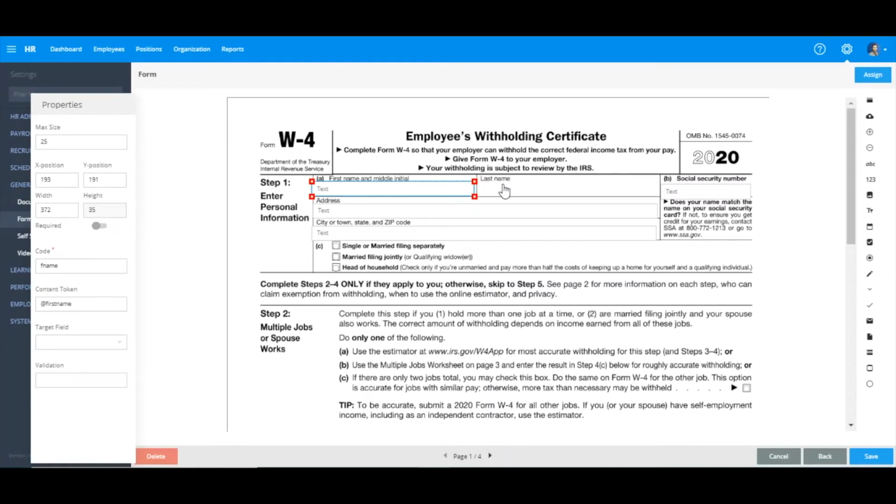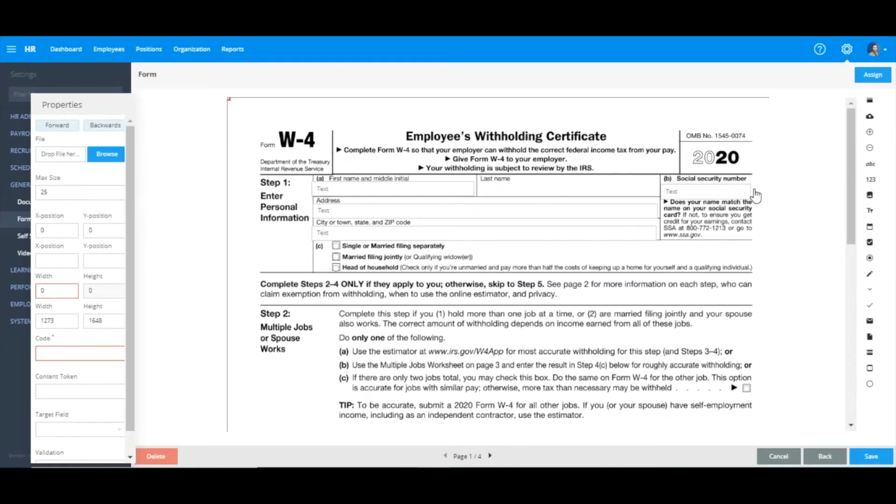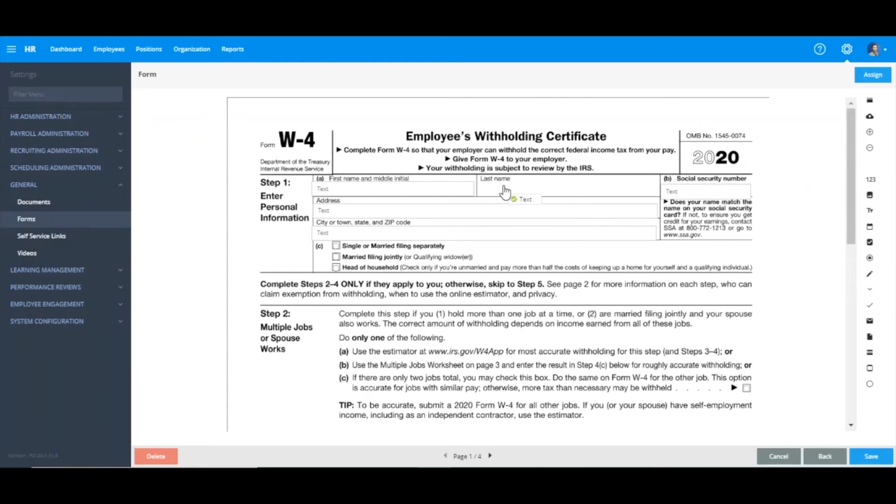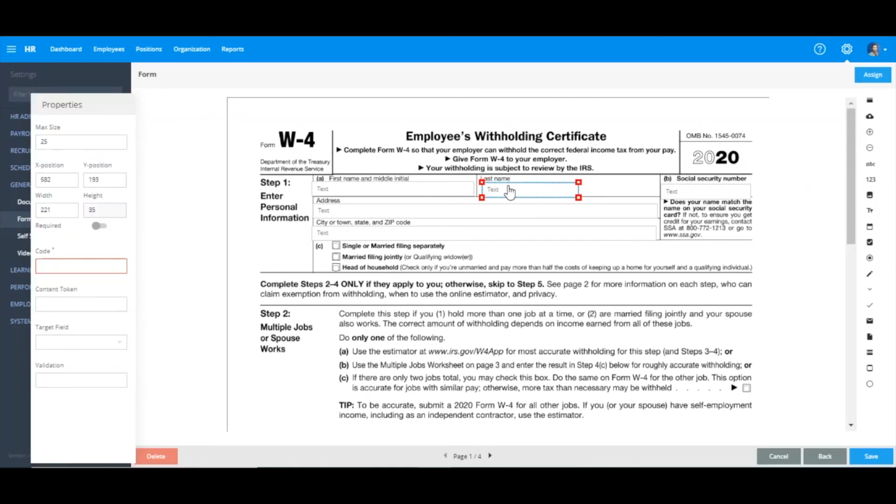We will now build the last name field, and we do so by using the icons on the right, which represent the different types of data entry that can be used within the form. We will select the text and drag that over, drop the field down, and reposition and resize the field to fit the form. For a code, we will use LNAME, and for the content token, we'll use @lastname.